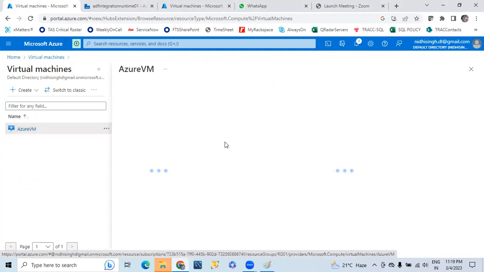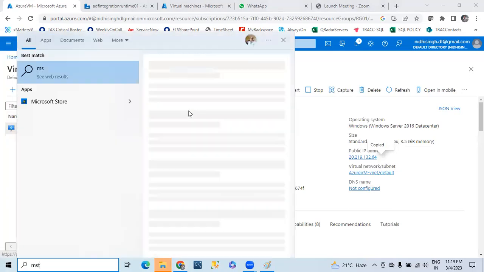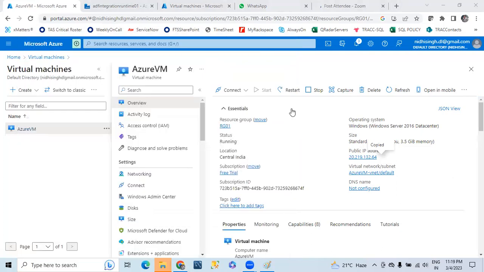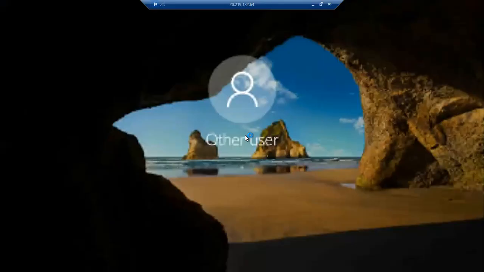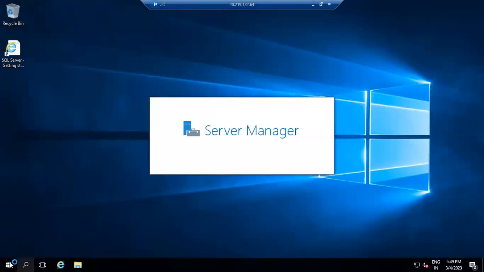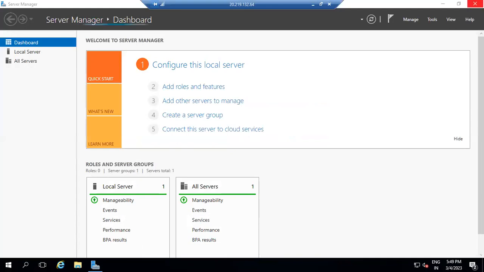Next, let me connect to a virtual machine. I am simply copying the public IP so that we can go with MSTSC. You have to run MSTSC and pass your public IP address, then try to connect. You can see we are already connected. So let me open SQL Server Management Studio so that we can create a table on the basis of our requirement.